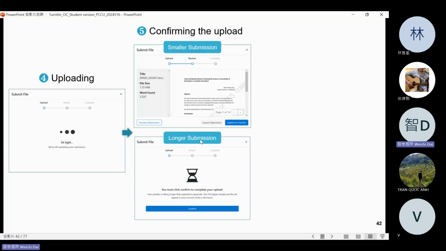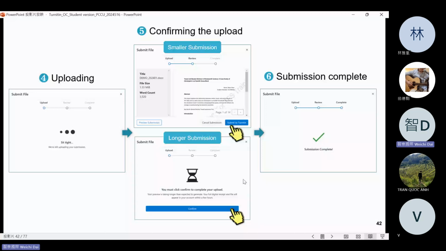However, if you are submitting your thesis or dissertation, which is lengthier than maybe 100 pages, then you can see here an image and icon, which show you that you will have to wait longer to generate a similarity report. So no matter which circumstance it is, you have to click Submit to Turnitin or Confirm to go to the next step. Then it will let you know that the submission is complete, and you will be led back to the assignment inbox.